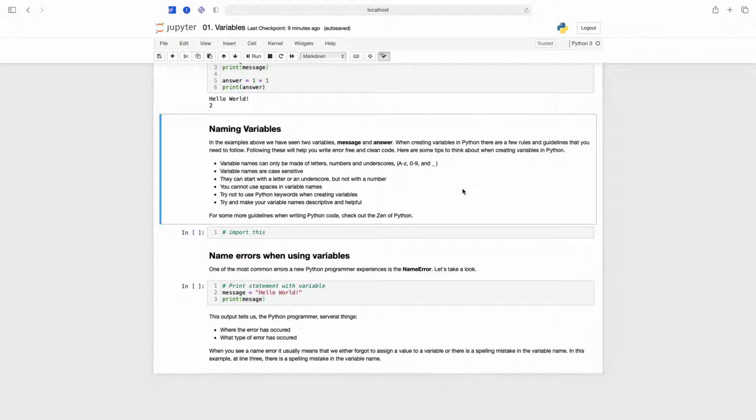Try and make your variable names descriptive and helpful. Don't go and name your variables variable 1, variable 2, variable 3. When you go and share your code with another developer, they're never going to know what variable 3 means. Better to have a descriptive variable name.